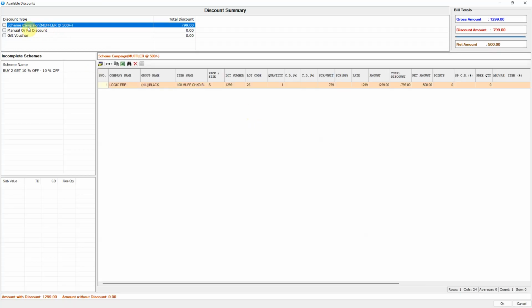Tick the flat rate scheme to apply it in the bill. Once applied, the item's actual value of 1,299 rupees is reduced to the flat rate of 500 rupees, and the difference between the actual value and the flat rate is shown in the discount column.